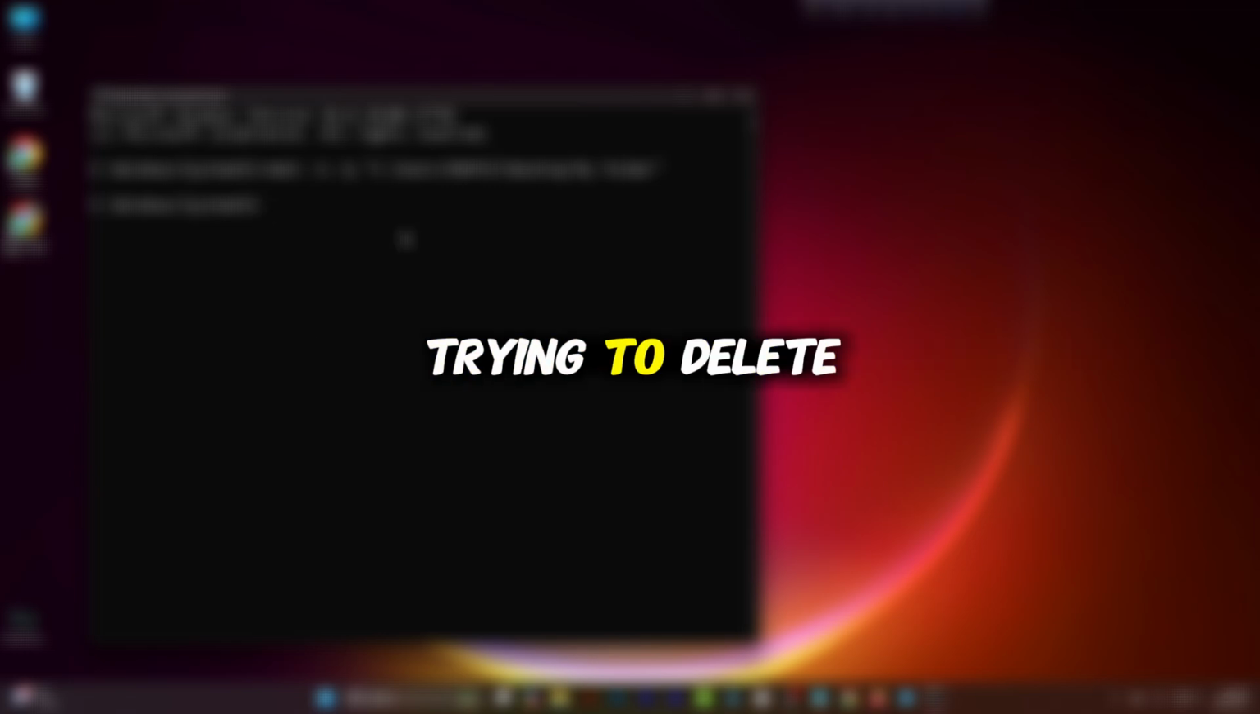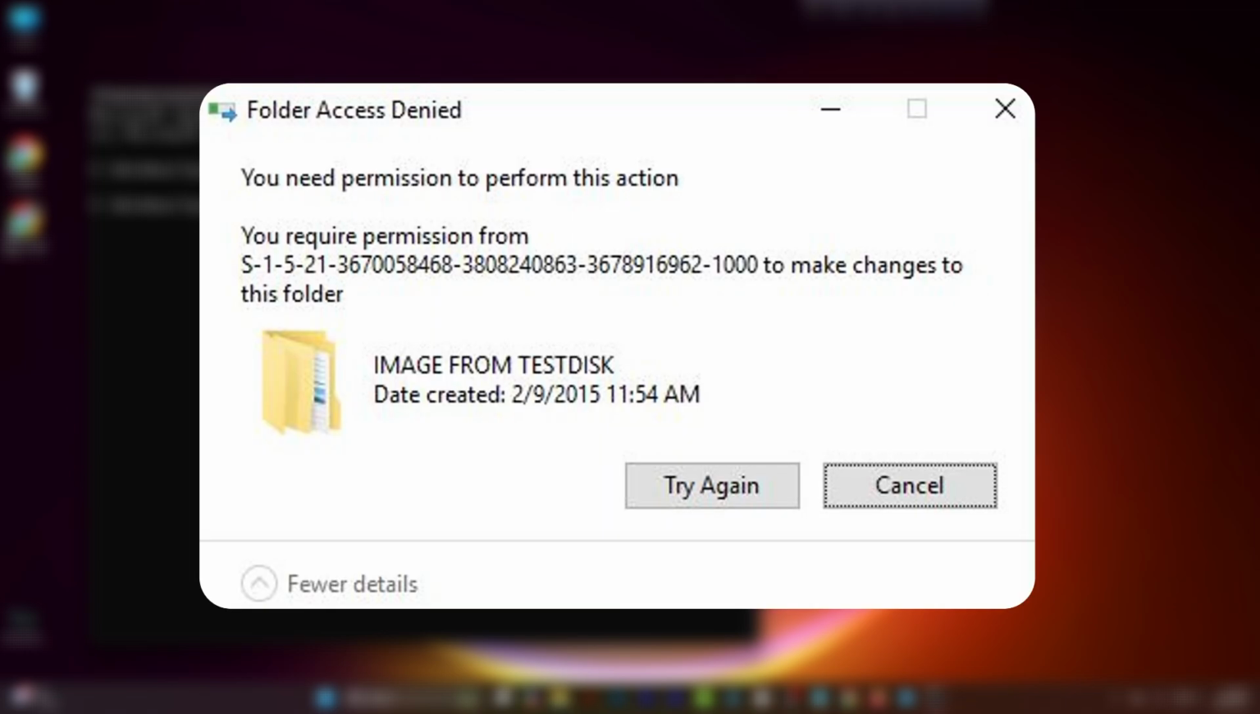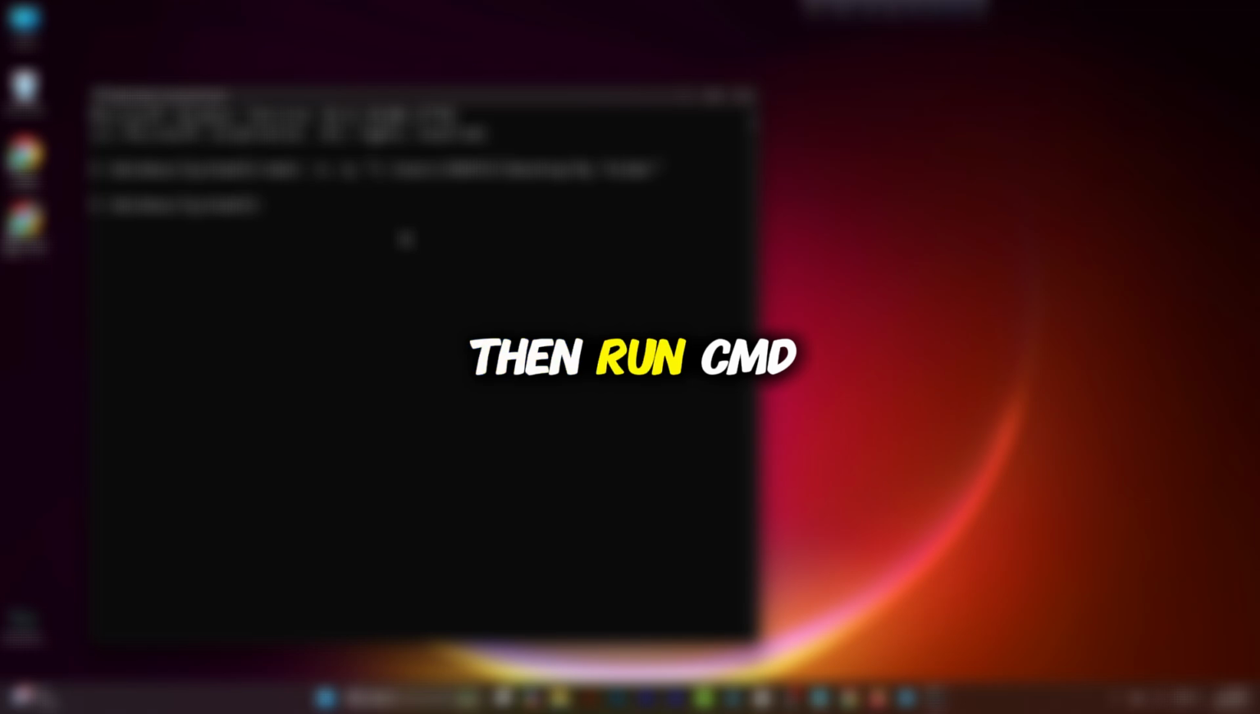If you are trying to delete a protected or system folder, make sure to run command prompt as administrator. Close any programs using that folder. If you get an error, access is denied, then run cmd as administrator.